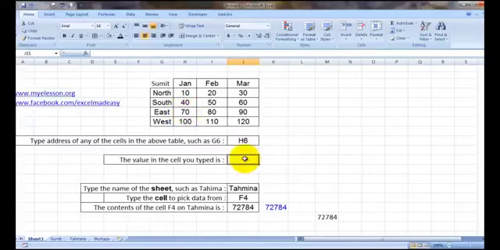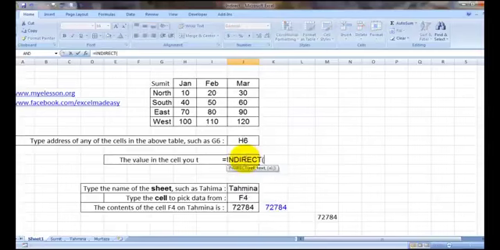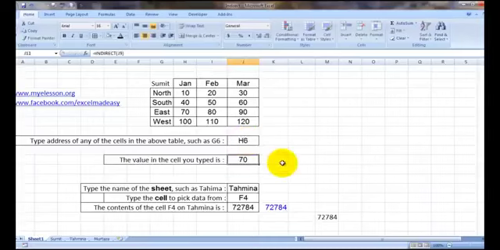Now let me put up the formula for you. How to do it? It is equal to INDIRECT, bracket open. It's asking for a reference text. Okay, this is my reference text, bracket close. Here's the answer. That's so very simple, right?